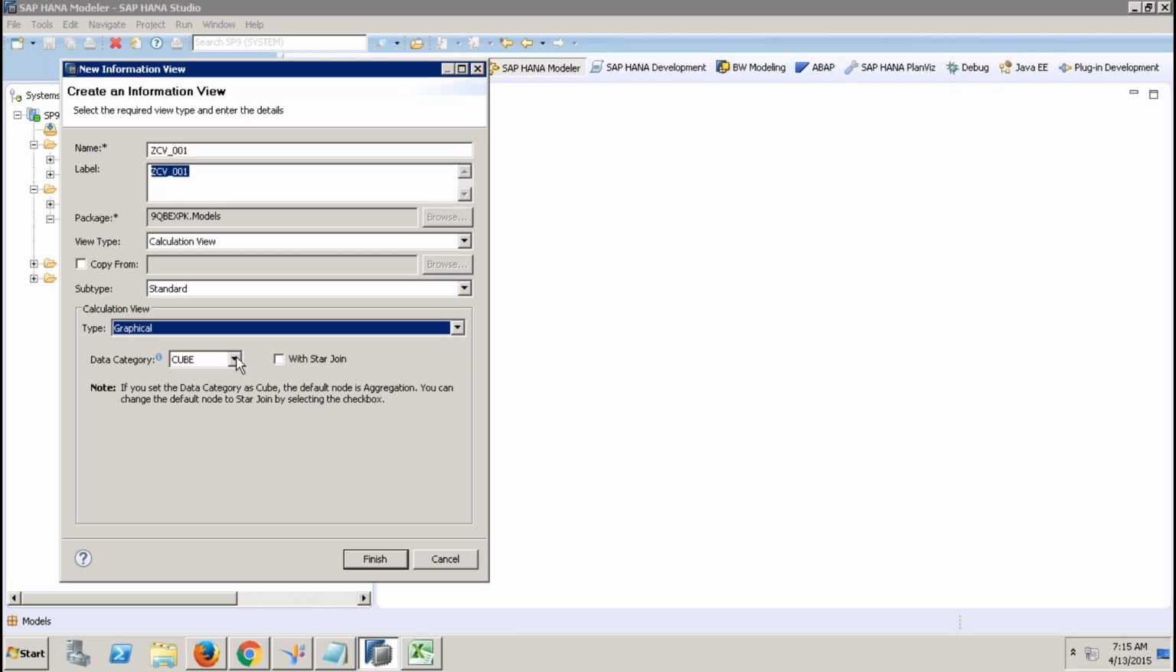Then I have this property, data category, here. Look at this: cube, dimension, or blank. Get this, very, very important. If I select the data category as a dimension, you will not be allowed to use measures in this particular view. So when you create a calculation view with data category as a dimension, you will not be allowed to use measures in that view, and no reporting is possible. You cannot do reporting on this calculation view, and you will not be able to use any measures in it also.